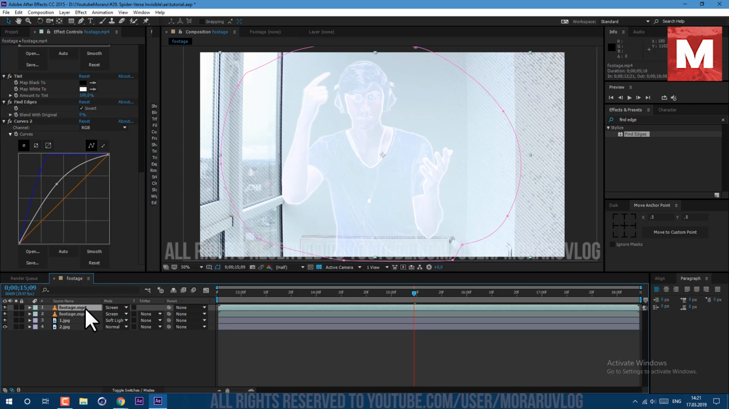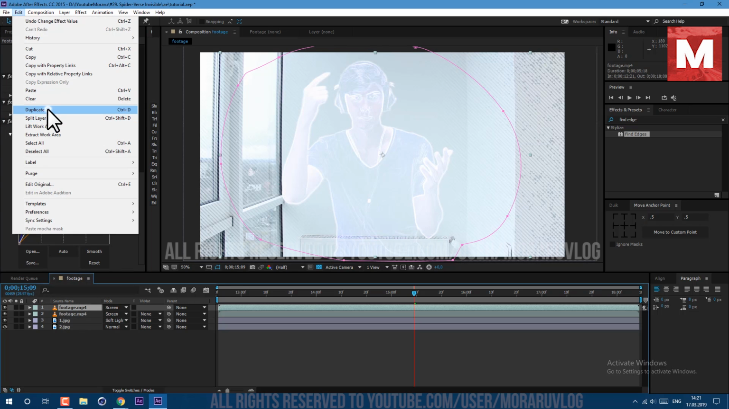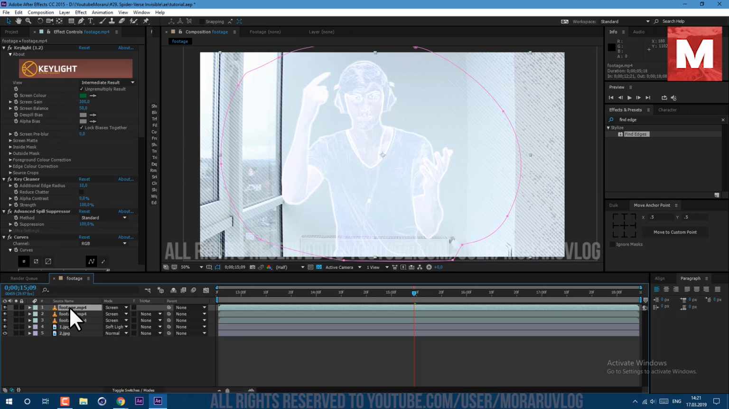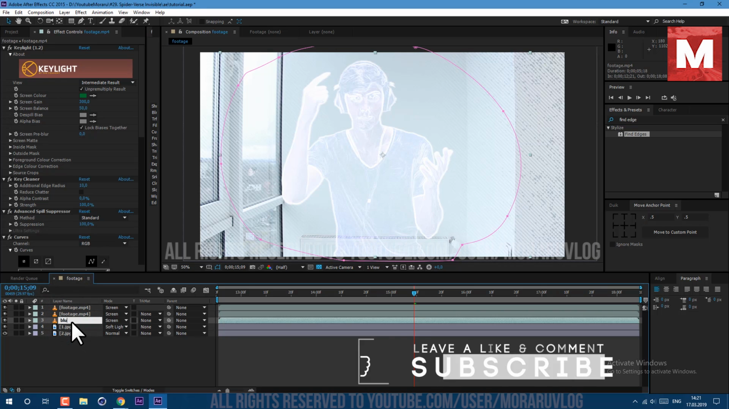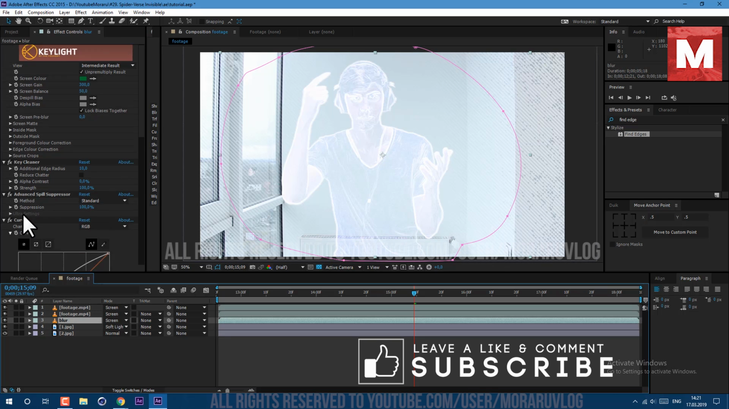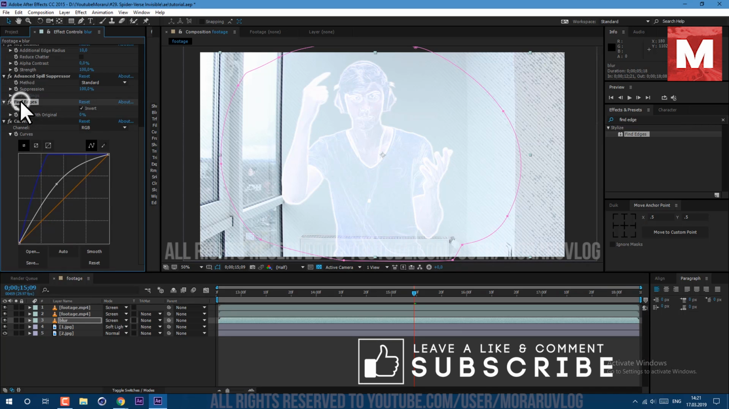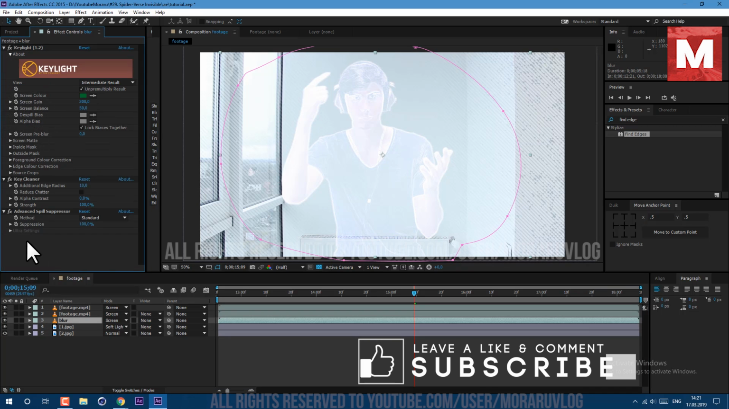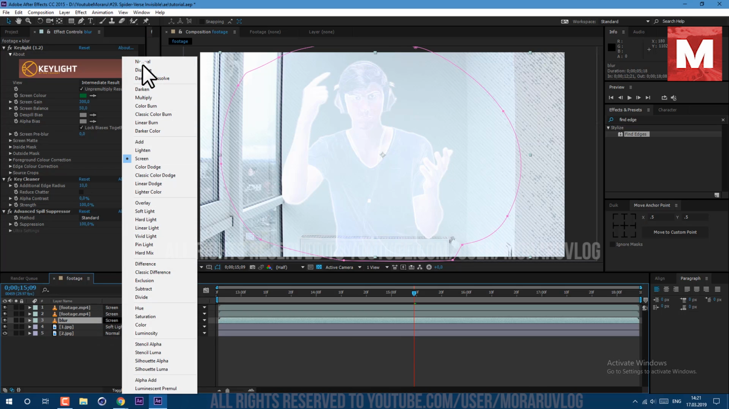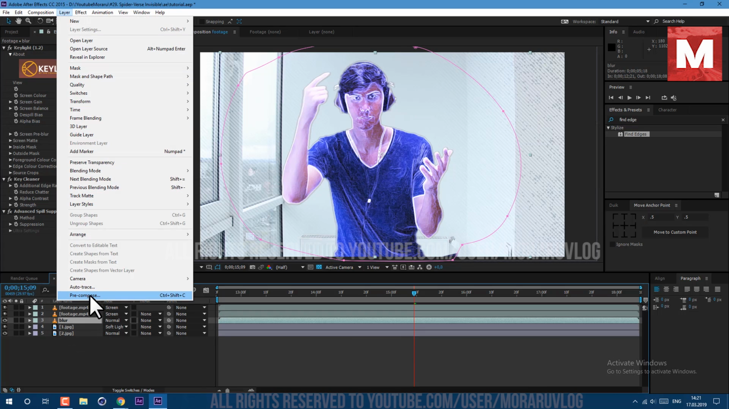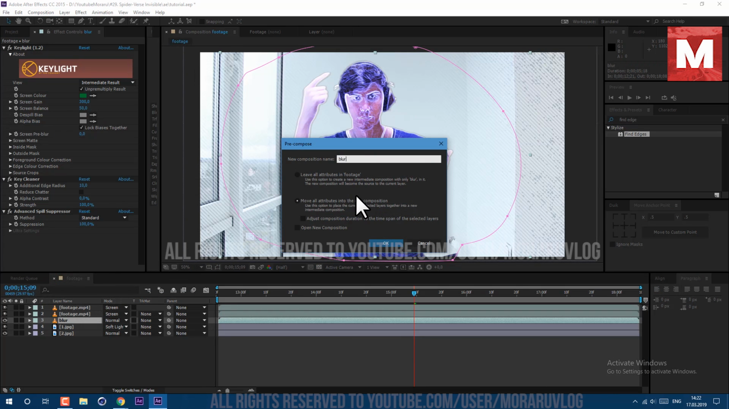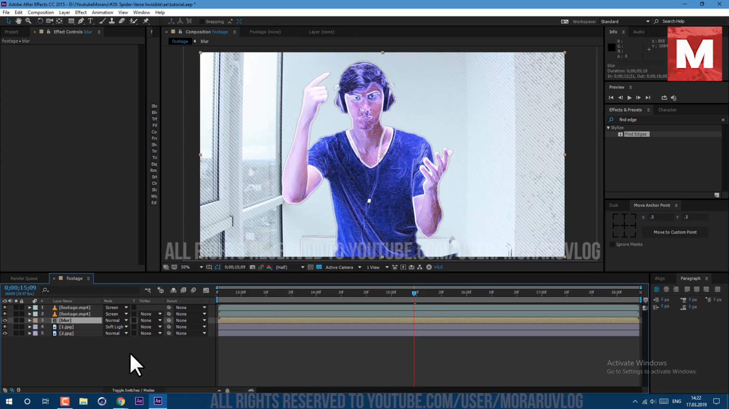Let's duplicate our footage one more time. Go to edit, duplicate. Press return on keyboard to rename it. Let's call it blur. And let's delete all effects starting with curves and below it. Then change it to normal. And go to layer, precompose. Let's also call it blur and click OK. Now we can change it to adjustment layer.